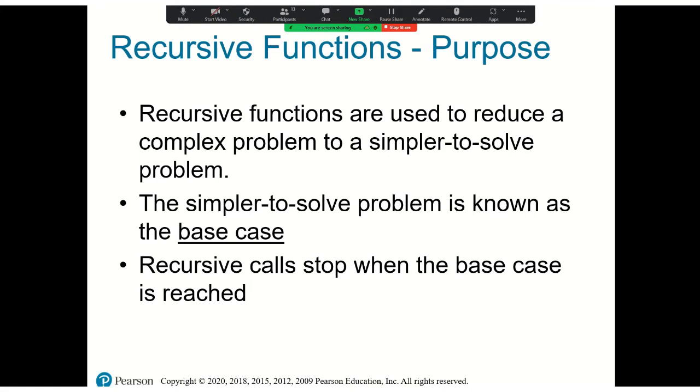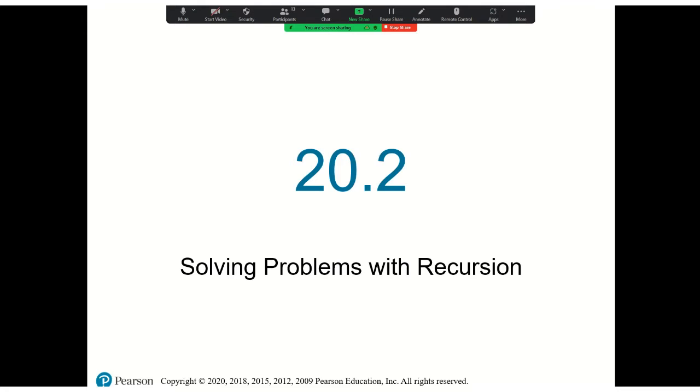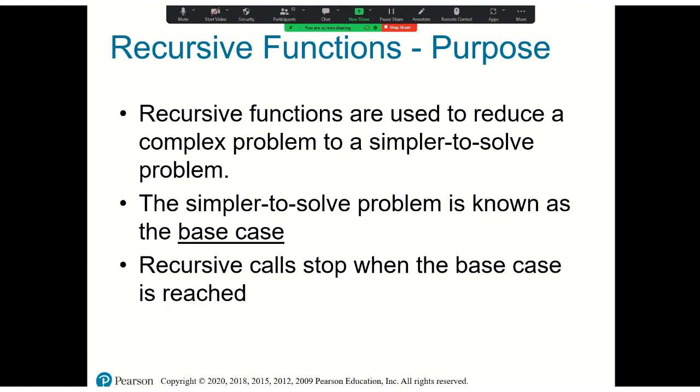So the next part is solving problems with recursion. So recursive functions, why do we use recursive functions? These recursive functions are used to improve the performance of complex problems. Basically, what you do is improve the performance and make it simpler. So what we do, we break the problem into multiple situations.